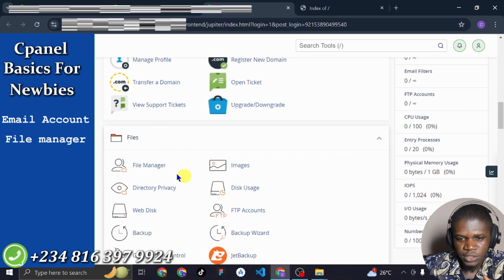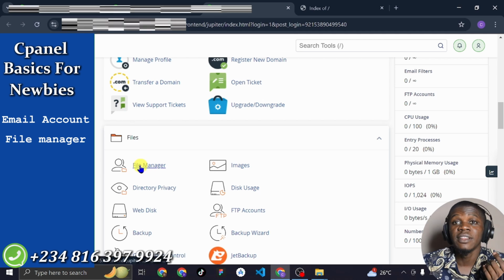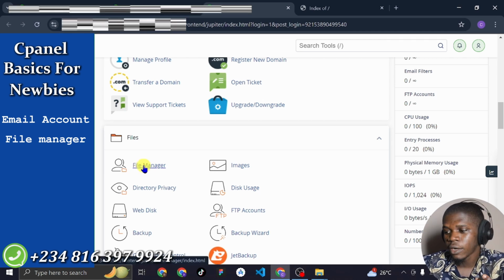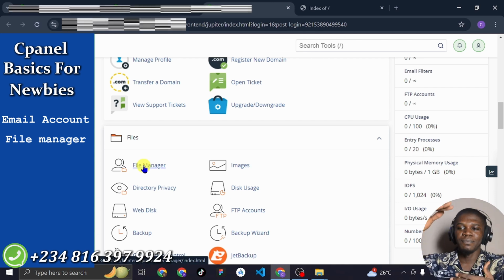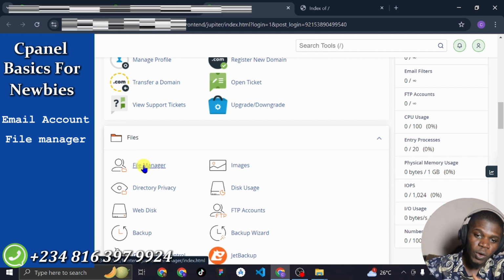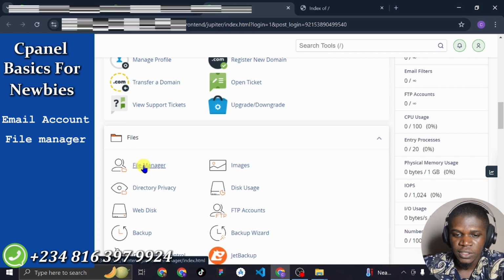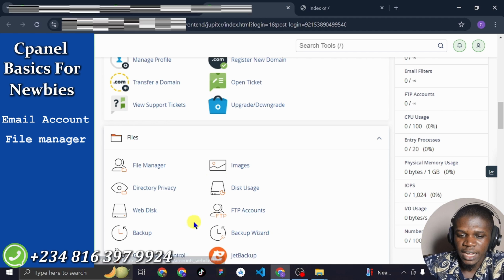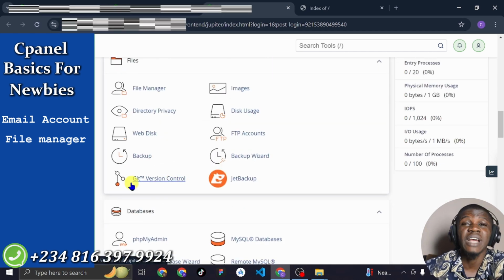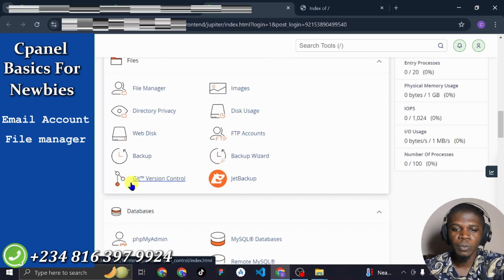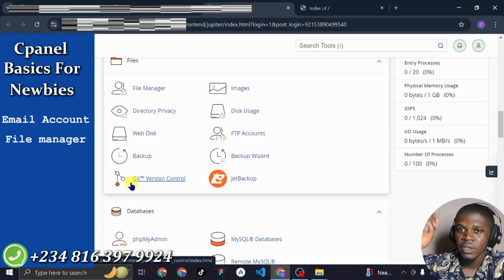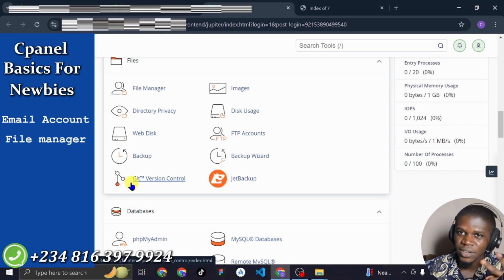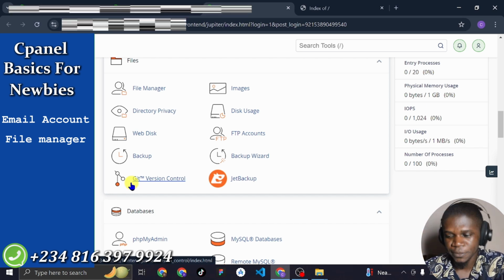So the files, you see the place of the file manager. File manager is the place where we'll go and see the directory where we will deploy our sites and stuff like that. You see file manager and a lot of things which I'll be explaining more in the advanced class. So I've shown you, note, email, then second, the file manager.